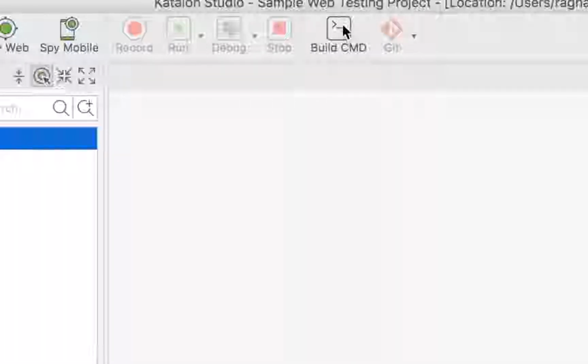Then we have this build CMD button. This will be used to create a command line command for your test execution. So it will be very handy. You will not have to open the Katalon Studio GUI every time you want to execute it. Once your test cases, your test scripts are completed, you can execute it from command line.